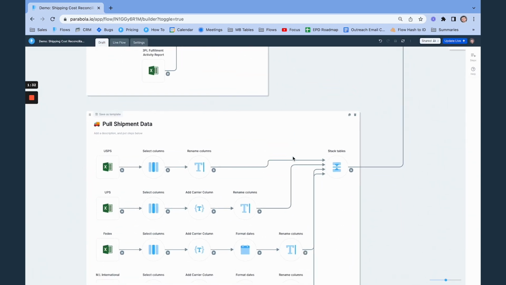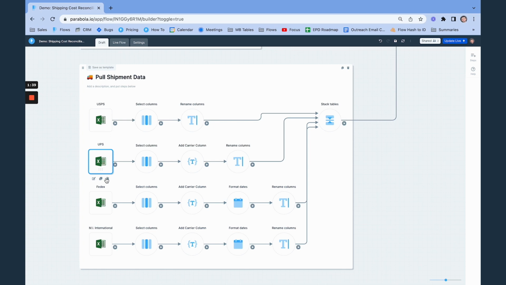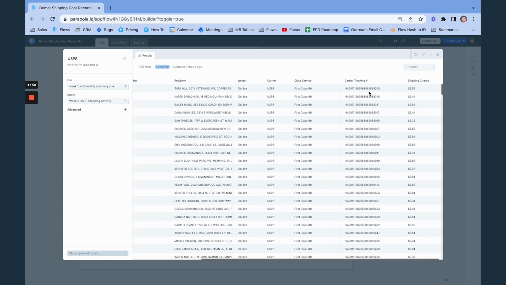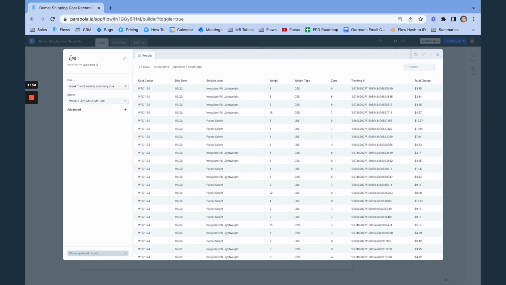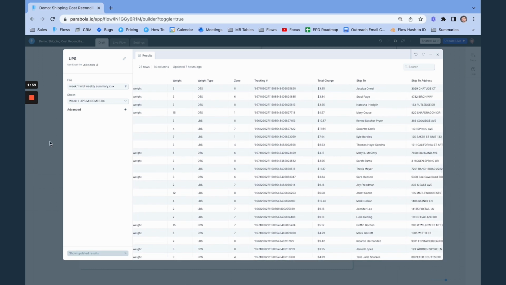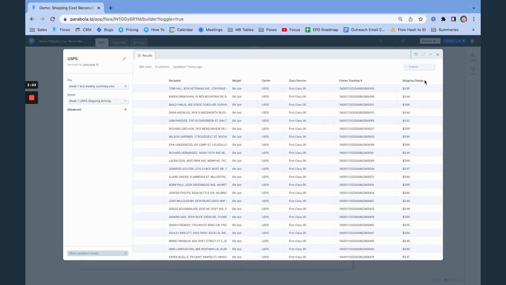We also can pull our data coming from different carriers. In this case, we have some data coming from USPS, UPS, FedEx, and an international carrier. Each one of these files is going to be in a slightly different format. Here we have 9 columns, and our column names are going to be slightly different than the column names reported by UPS, where we have a total charge field instead of a shipping charge field in this example.